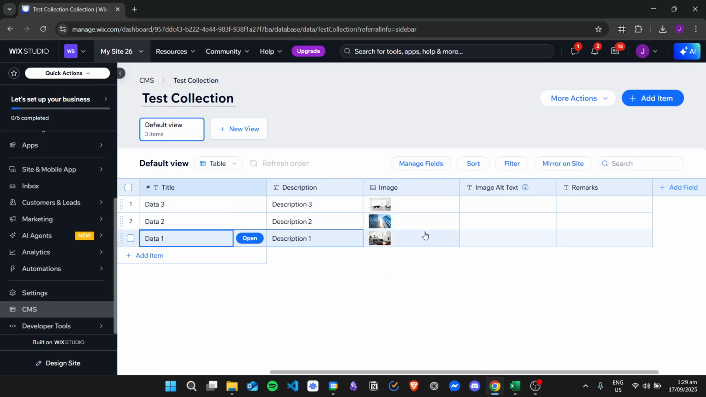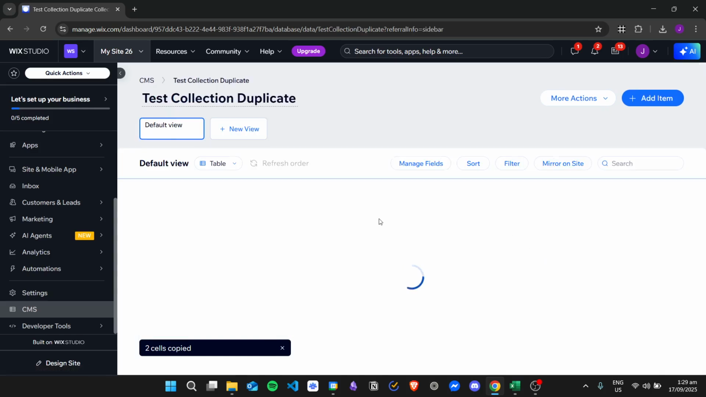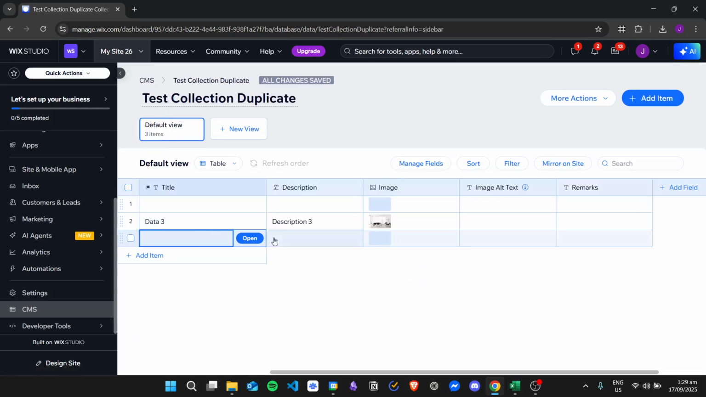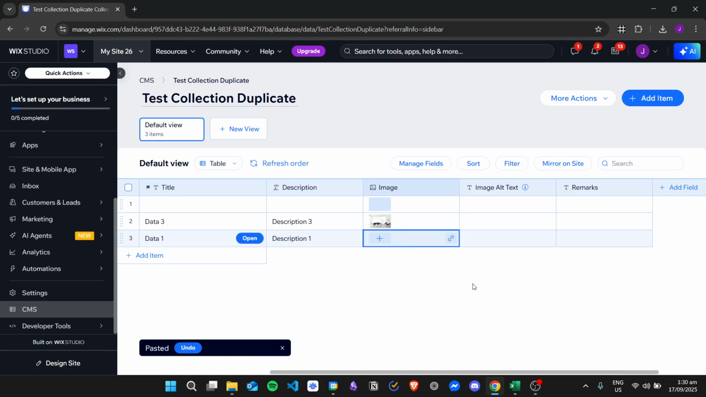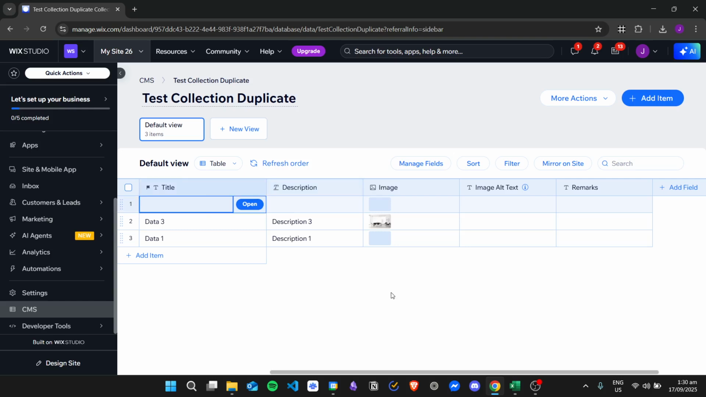And then I didn't select this image right here. I can go ahead and copy, go to my duplicate collection, and then paste the data as a new row. And then as you can see, I now have the data 1 details right here, but I don't have the image. So that is how you can duplicate CMS collections.